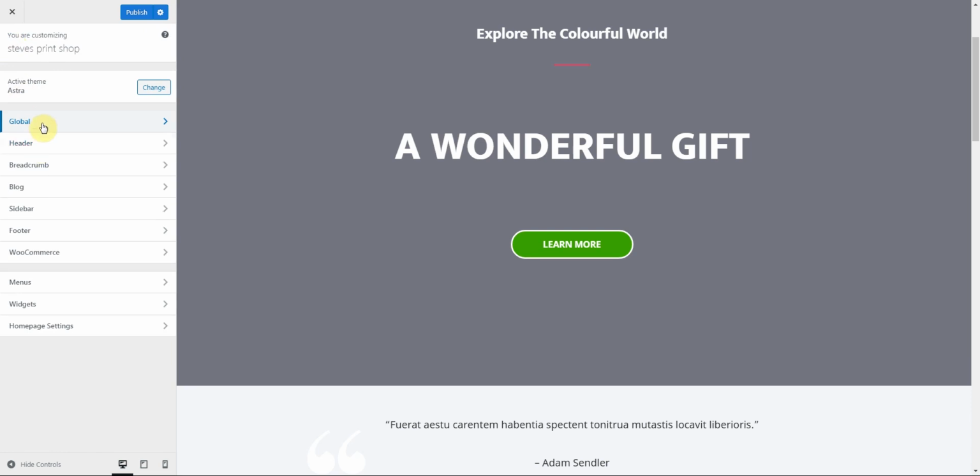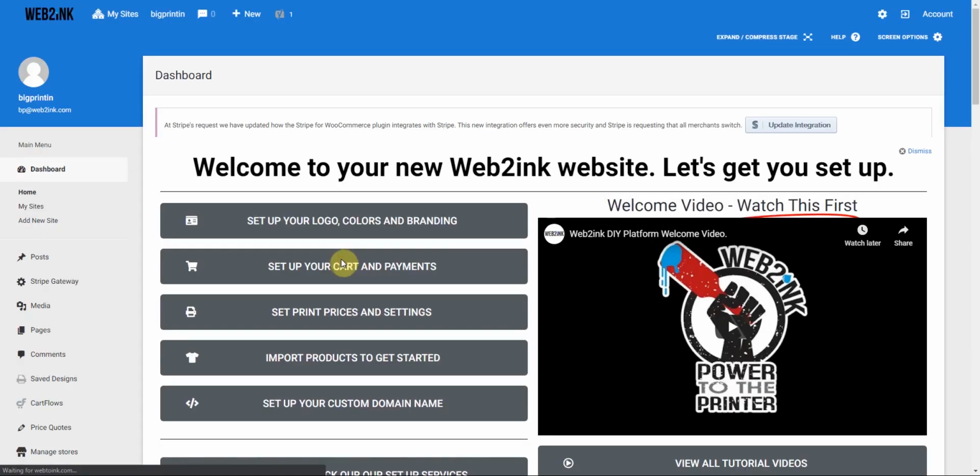So global and header are where you're going to set a lot of your colors and your logo. I'm not going to go into these other options right now, but I would definitely encourage you to explore these. Just remember that any changes you make, once you hit publish, those changes will be live to your website.